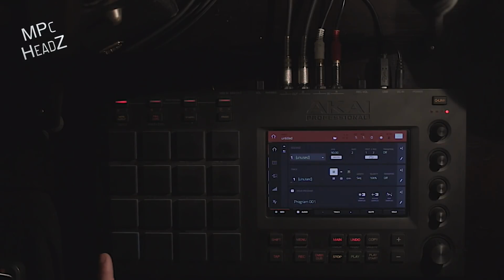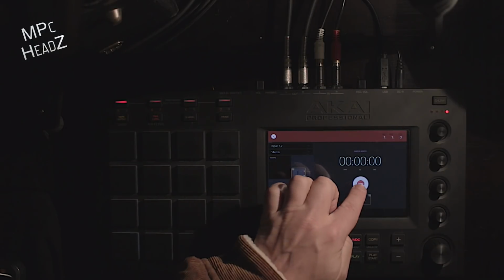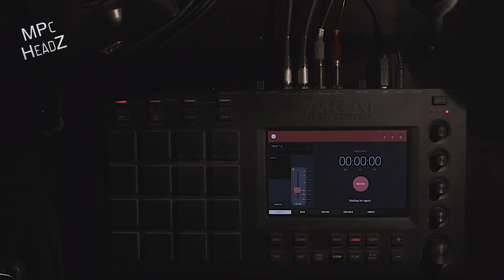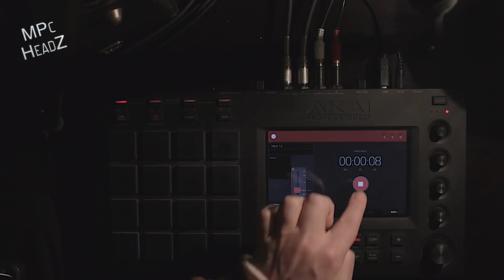Going into the main window, we have the sample right there. Okay, now let's get back into the sampler. If you want to record something, you can press arm and wait for the signal to come through, or you can start the recording yourself.